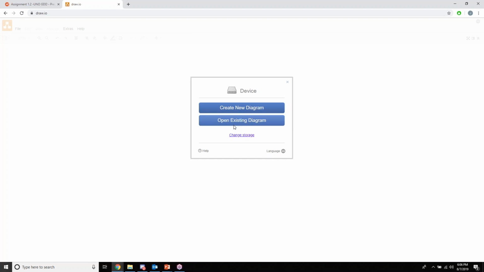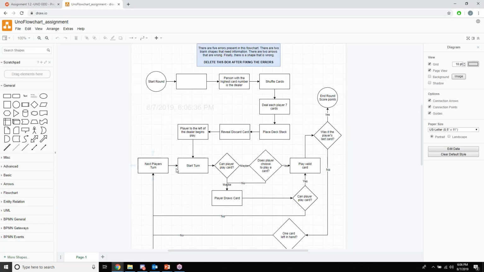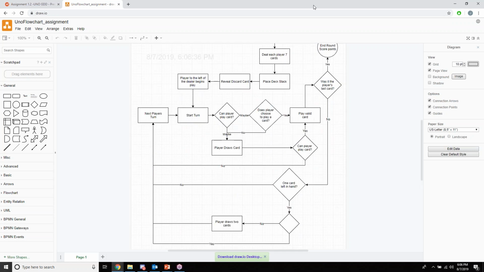From our options, we're going to select Open Existing Document. I've already downloaded the XML file, it's right there. Just click Open, and you'll see that here we have the flowchart.